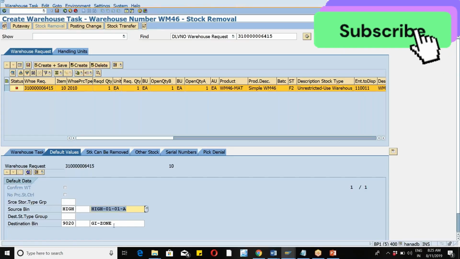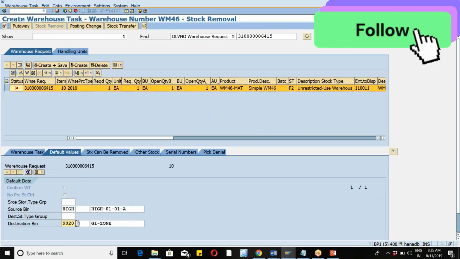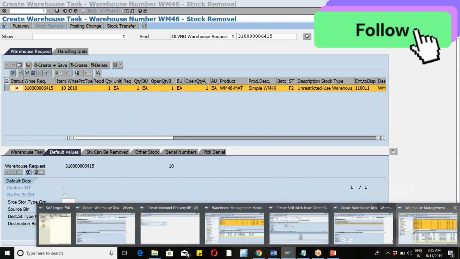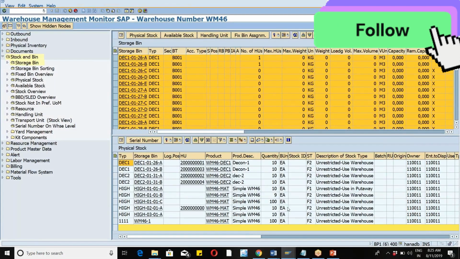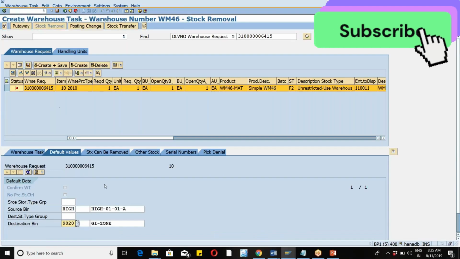Now, one second. The 9020 definition of warehouse process type will have GI. I have to take this bin, guys, because this bin I can't take. One second. Because the stock in that particular bin is not the F1 stock. You see that? The system is proposing the A bin, but I can't take an F1 stock because it's an F2 stock. That's the one which we have to consider also.